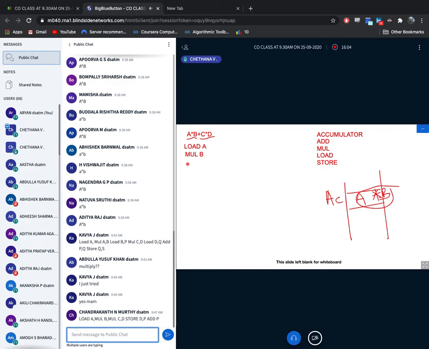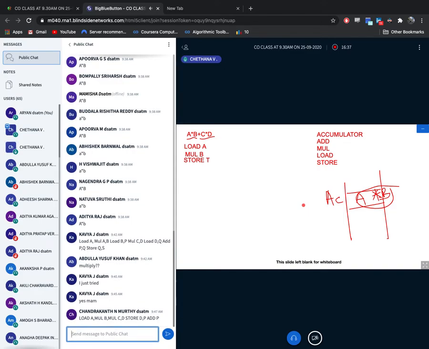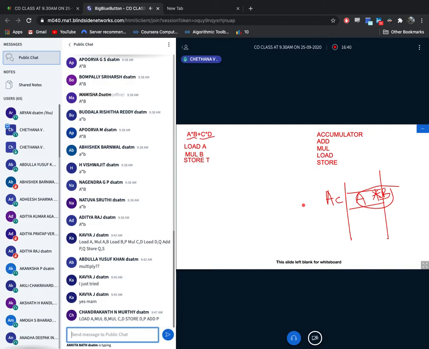After that, the multiplication data is available in the accumulator. What should I do? I'll keep the data in one of the temporary variables, so I'll use another memory location. I'll use one T, a temporary variable, so that I can keep the data. Store to T. I've kept the resultant data, A into B, in T. Next I will have the next multiplication, that is C into D. You know, C into D, normal multiplication. So apply the multiplication and write the instructions here.